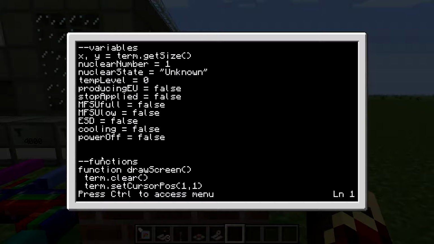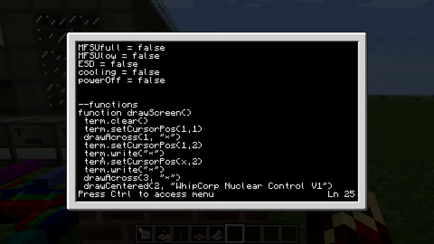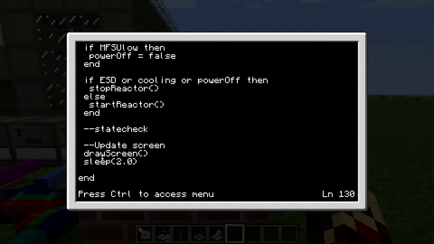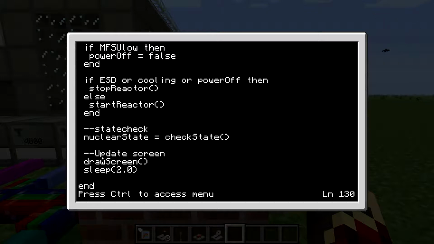Okay, let's start with part 2. We want all the different states. We should have all the different signals we need to make all the different states, and I think I'll make it as a function. Nuclear state equals check state, just to make it neat and tidy. And I'll just make a function which returns the state as a string.